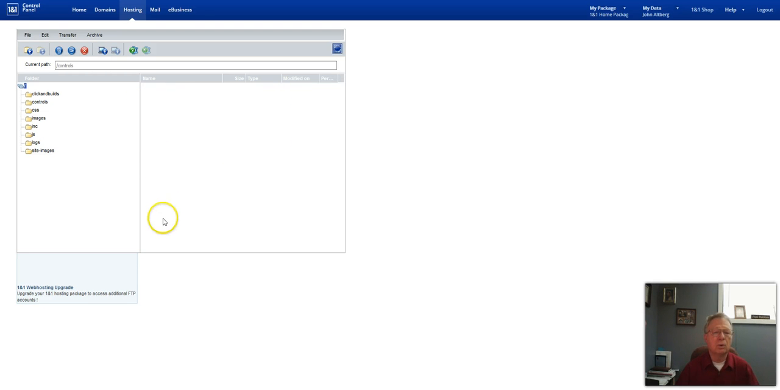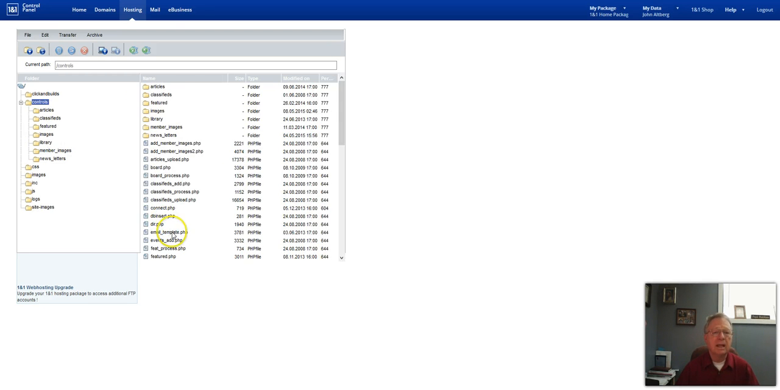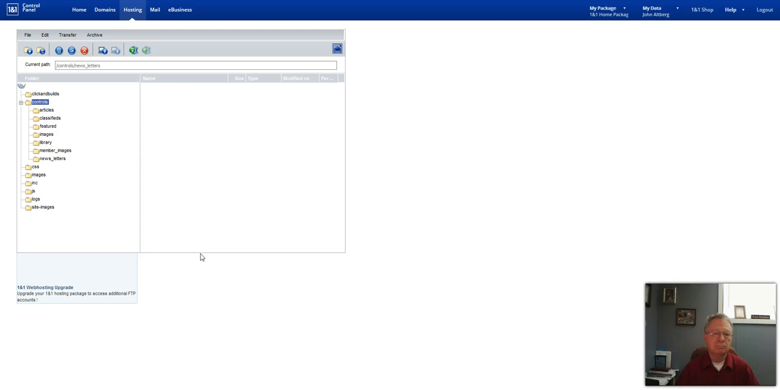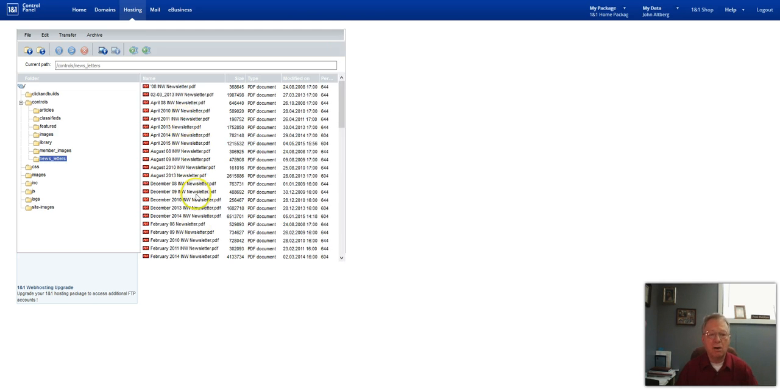So click on Controls, give it a moment, and then it comes up, and notice that there's a little folder here labeled Newsletters. Guess what's there? Right, the newsletters. So you click on that, so you now can see all the newsletters. Now, the particular name that you give the newsletter is for your convenience.